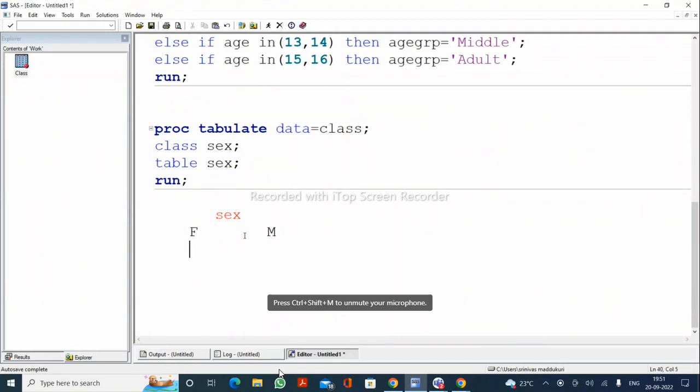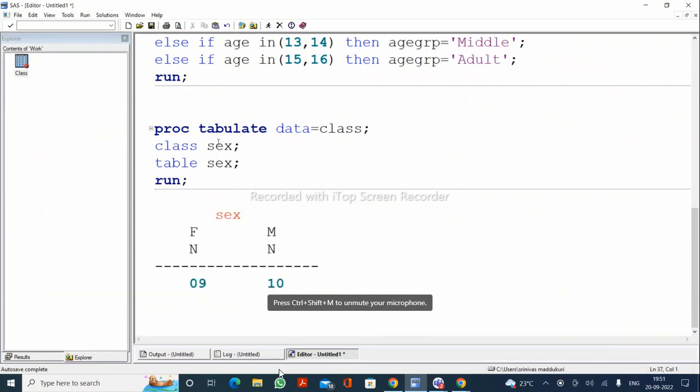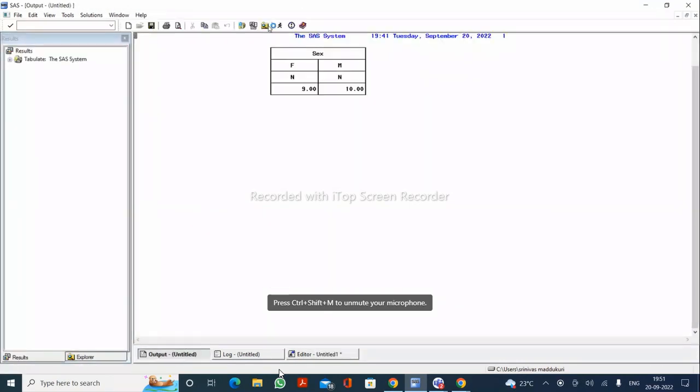By default, you know what we are going to get? We are going to get a count or number. Then tell me what is that count? How many females that we have? We have 9 females. And how many males that we have? 10 males. This is exactly how we are going to get the report in the output window. So now that means if you specify any variable in the class statement, you will get the categorical table, and this is how we are going to get it.